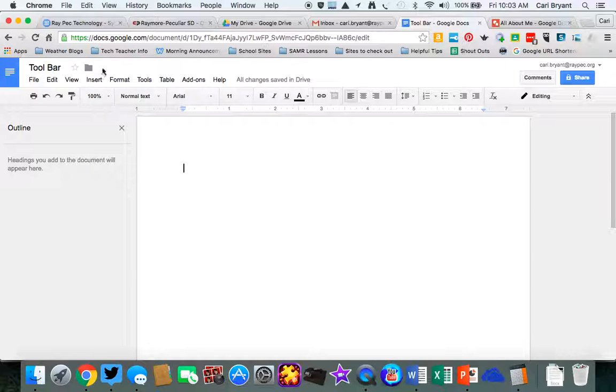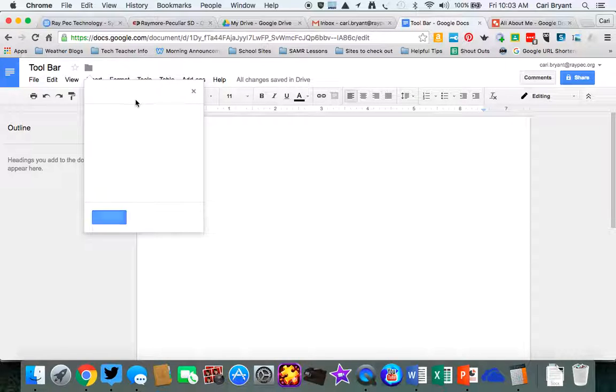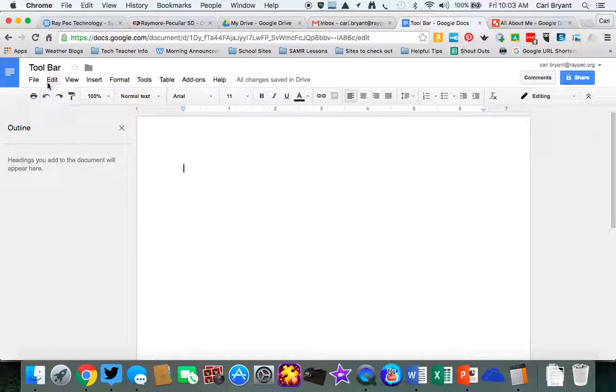Also, we've talked a little bit about organizing that. Right here is a folder. You can click that folder and assign where you might want it to go. So if we have a certain subject, you could put this in computers.